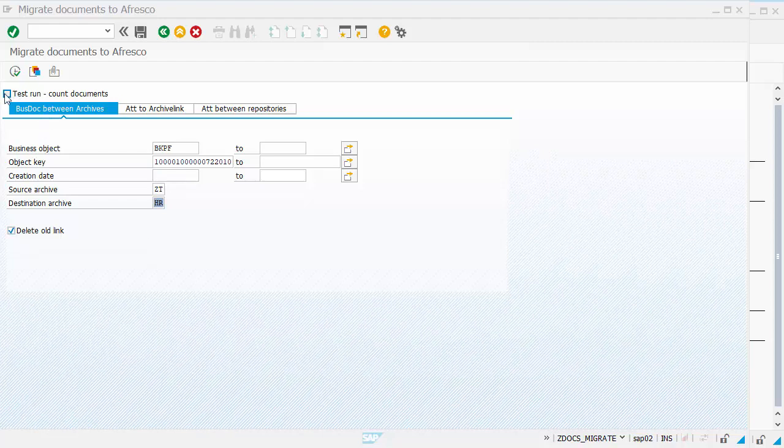In our case, we could do a test run, but I think we don't need it right now, so let's do it directly. But before we do the actual run, I also have to mention this, we want to delete the old link. Otherwise, if you do not delete the old link, the link to the ZT repository, the old one, will remain, and also the new one. In our case, I think we should directly delete the old link, not to be mixed up.